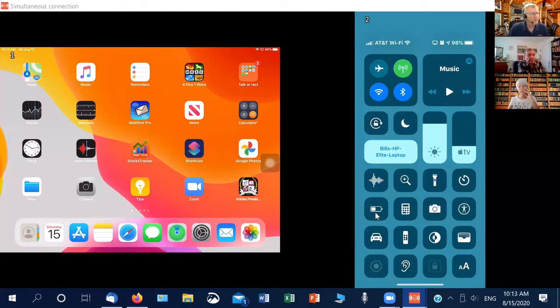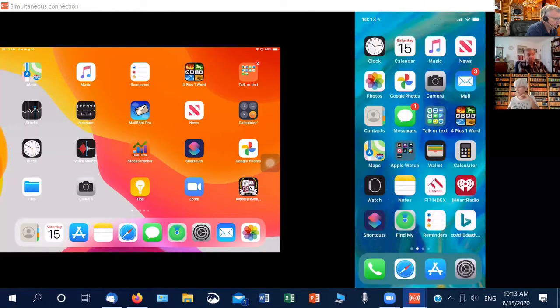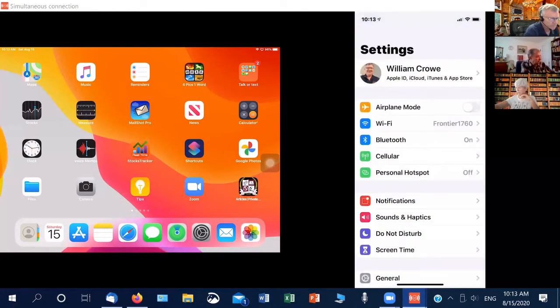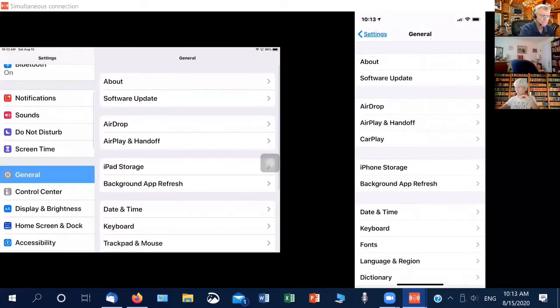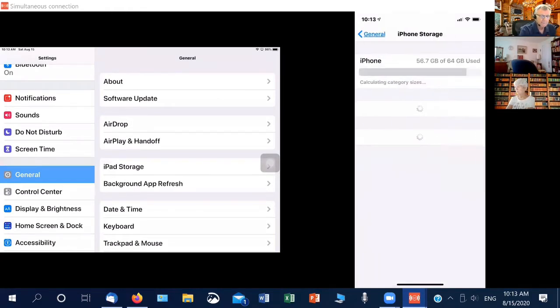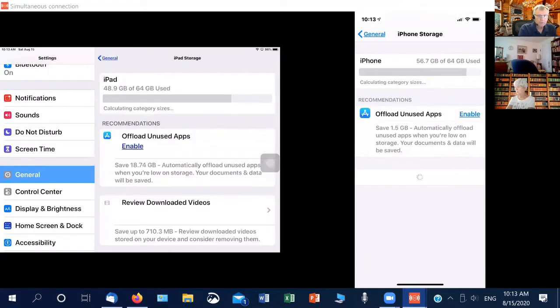Okay, what I'd like to do is have everybody go to settings. Settings and then general. Here's where we left off last week. We were going through a bunch of these. Just a little review there. iPad, iPhone storage, if you tap that, here's where you see how much of your device you're using.